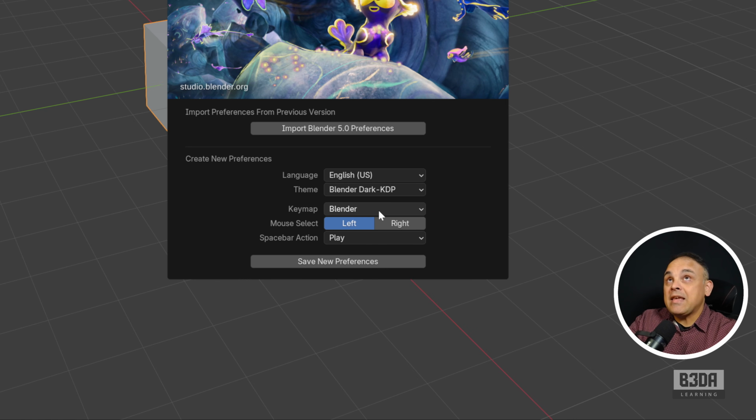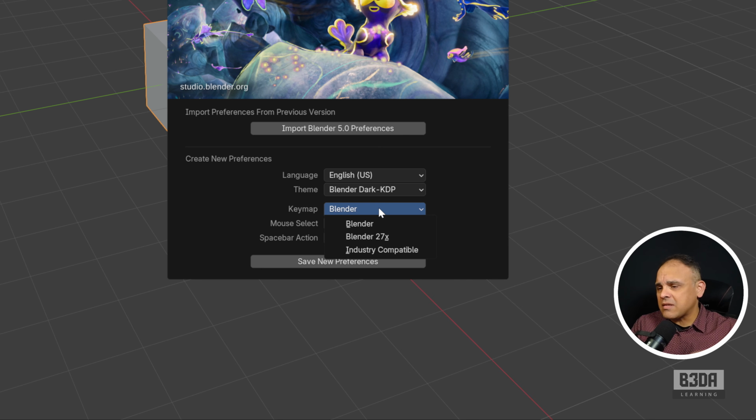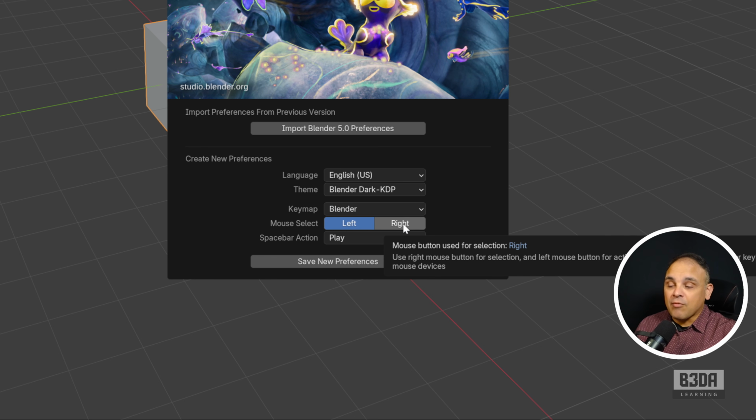Another option is the key map. You can choose other key maps. For instance, if you are migrating from SketchUp, from 3ds Max, from Maya, you can choose this option here, industry compatible, which will try to get the hotkeys, the shortcuts from Blender in a similar way to what you find in other 3D tools. If you are migrating from an older version of Blender, you can choose Blender 2.7x. I'll be using the default key map for Blender.